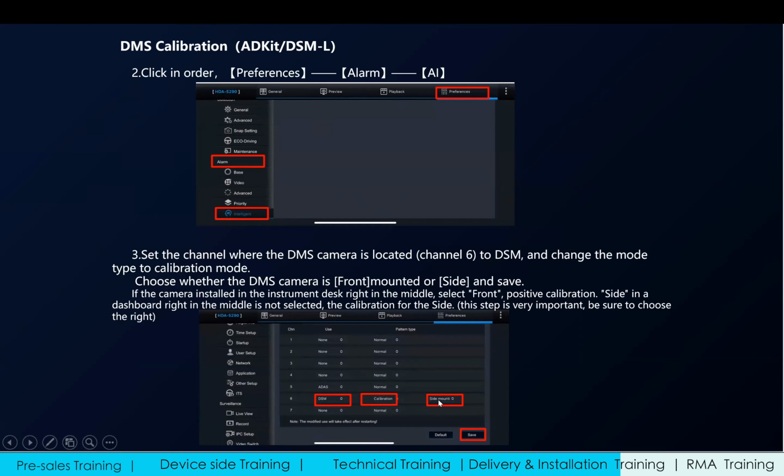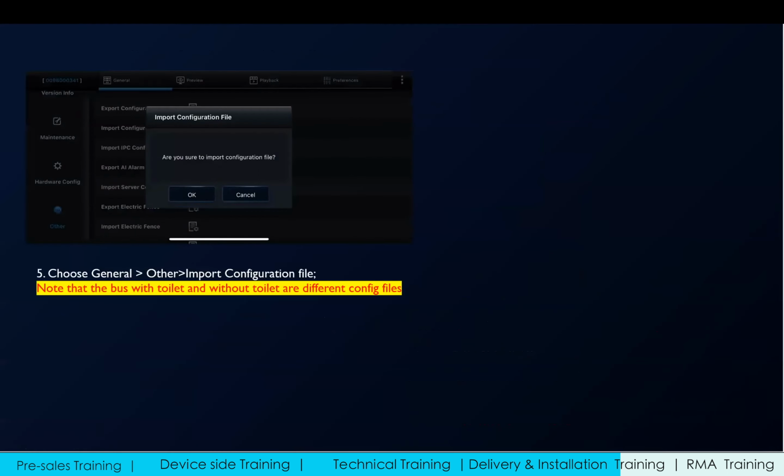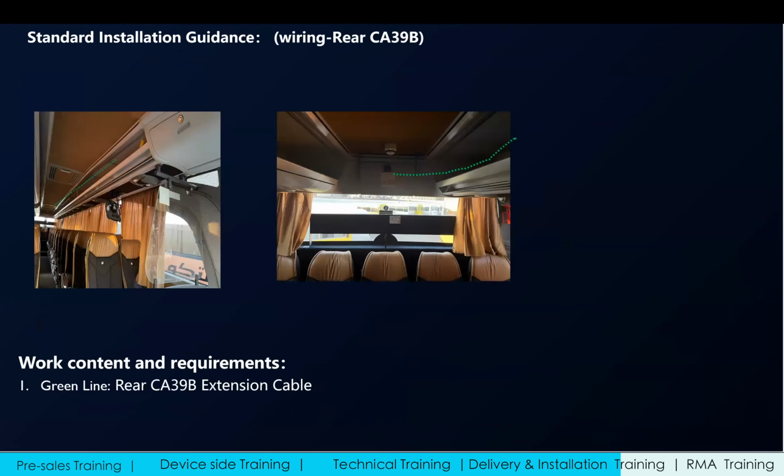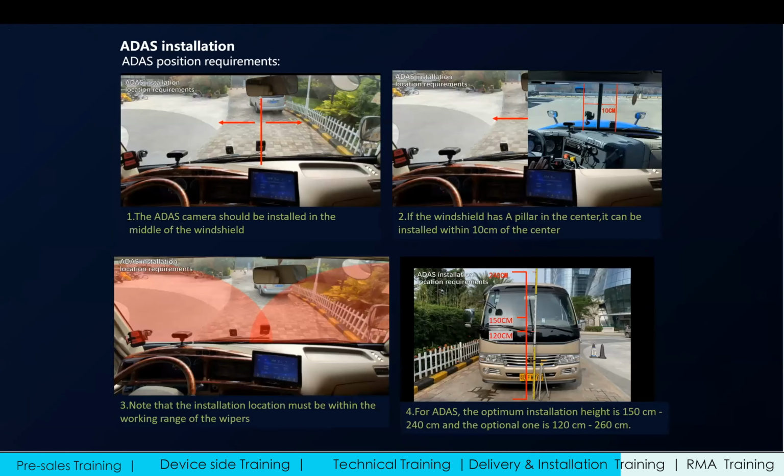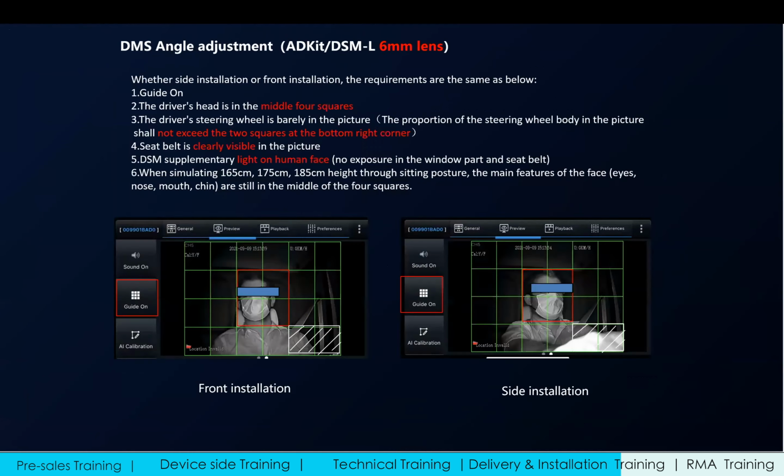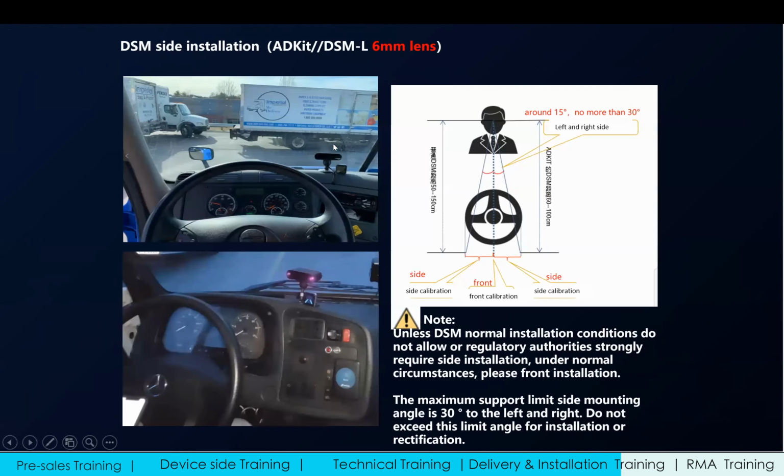And if you do the side installation, side installation means installing on the right or the left, or front installation means you put the camera in the middle.